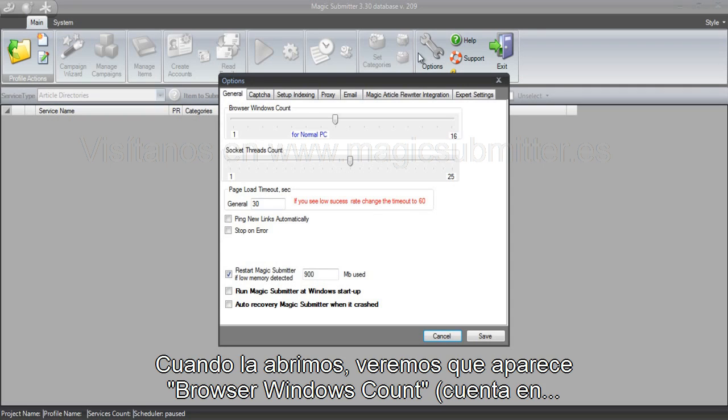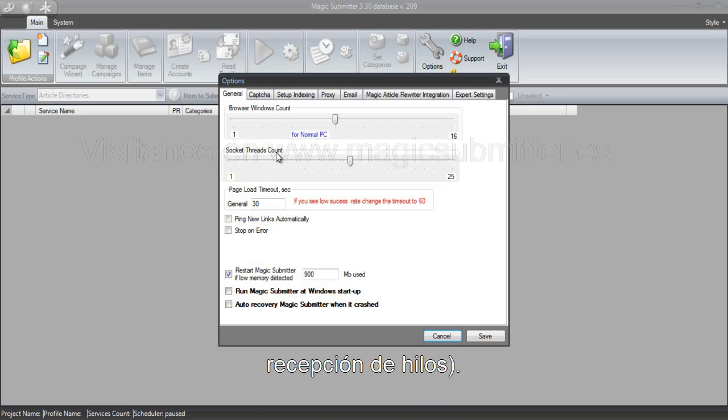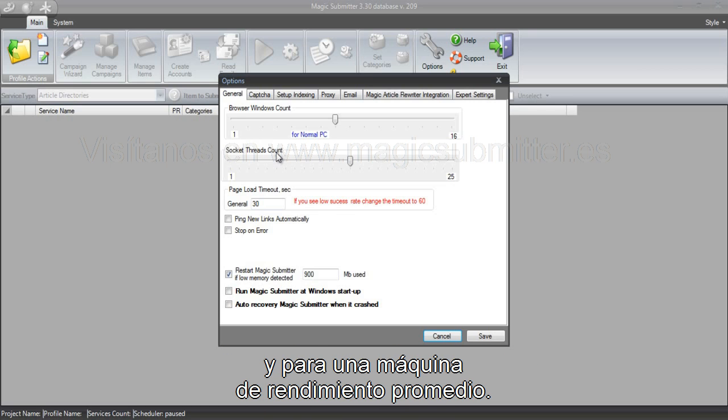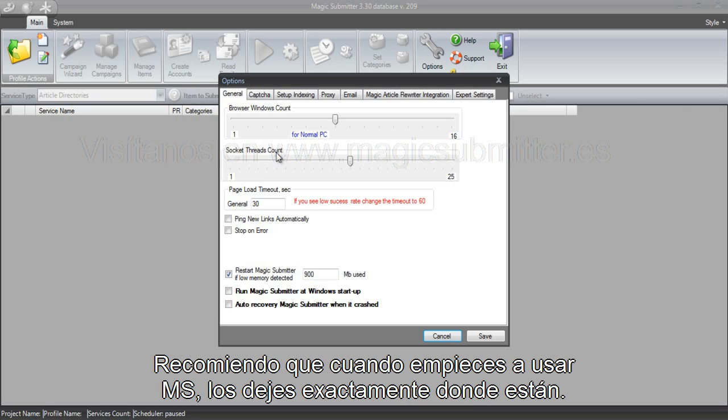So, when we first load it up, you're going to see there's a browser window count and there's a socket spread count. They're set by default to Magic Submitter, and they're set for a machine that would be considered of sort of average performance. I highly recommend that when you first start using Magic Submitter, you just leave those top two sliders exactly as they are.